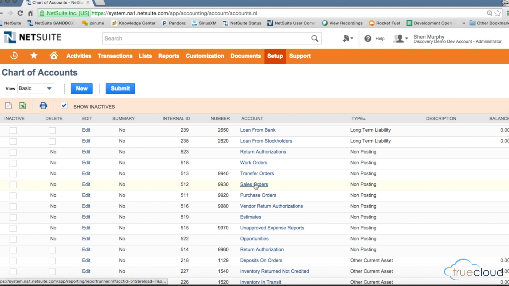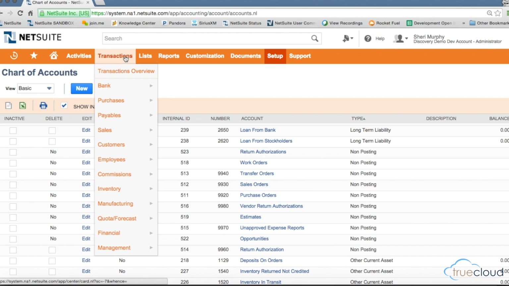They are things like sales orders, work orders, purchase orders. So they act more like a register, but they do show up here in your chart of accounts listing because sales orders and POs, for example, are non-posting, but they are here for you to click into, and again, it acts more like a register. So now let's go into the transactions.